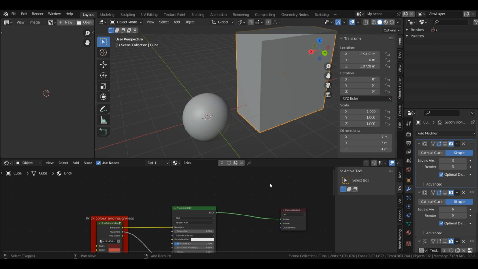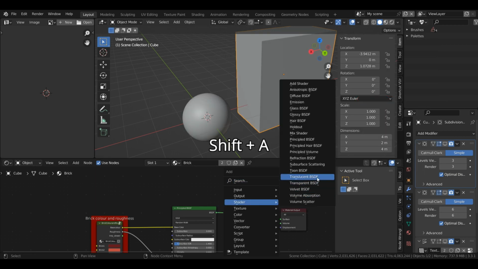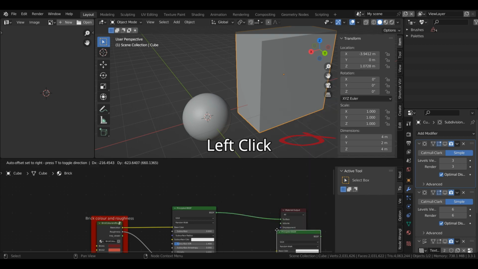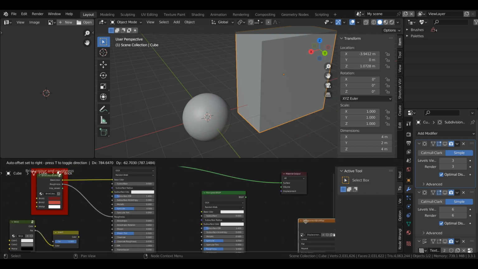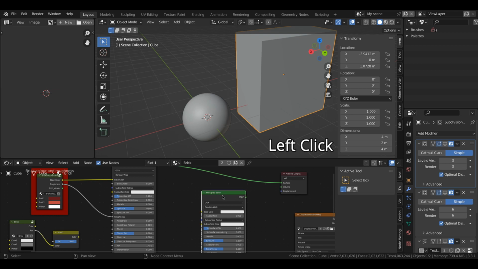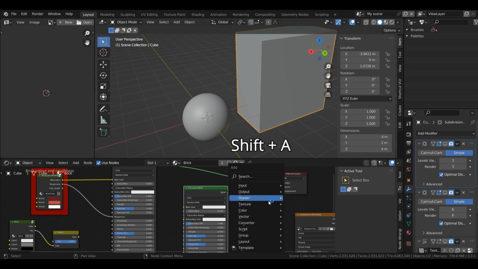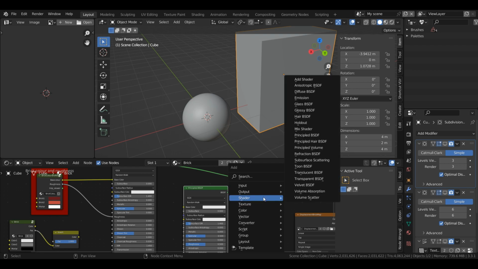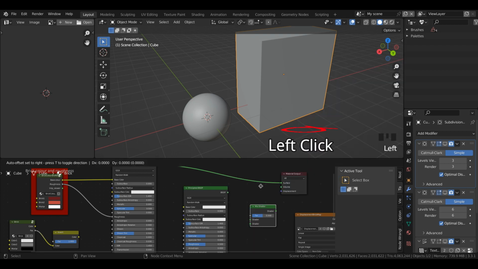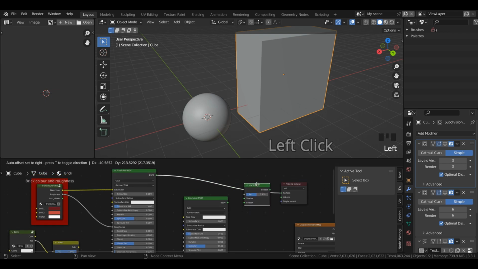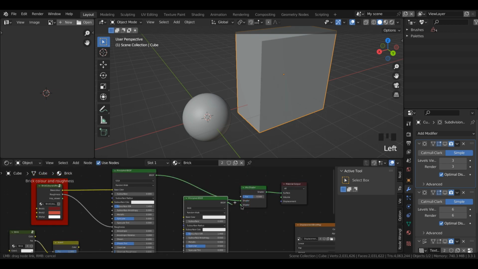I'll press Shift A in my shader editor, and I'm going to add another Principled BSDF shader. This one is going to be our Decay shader. Have a think about what shader we're going to need to use to combine these two together. Since we're going to be switching between the two, we're going to want to use a mix shader. So I'll press Shift A, then under shader, I'm going to left click mix shader. Then I'll plug it in between my Principled BSDF and the material output, and I'll plug my second shader in here.